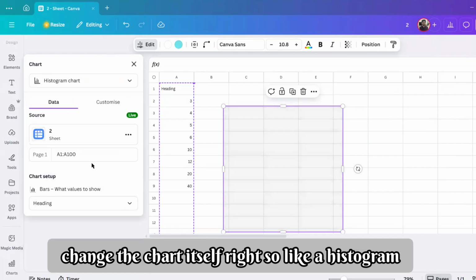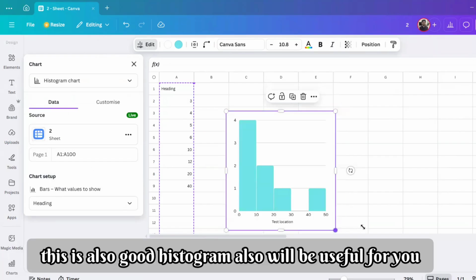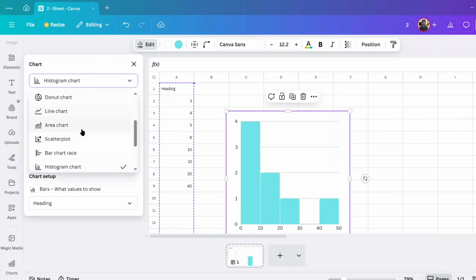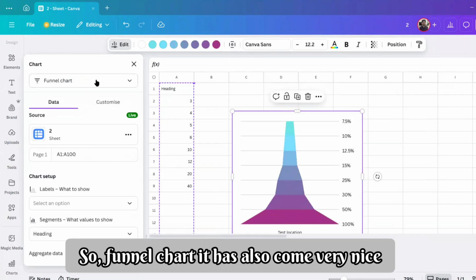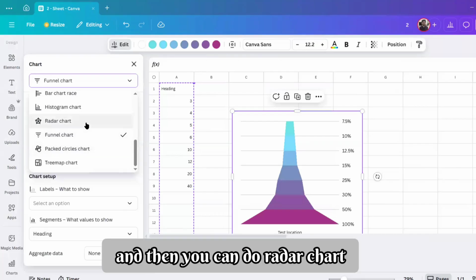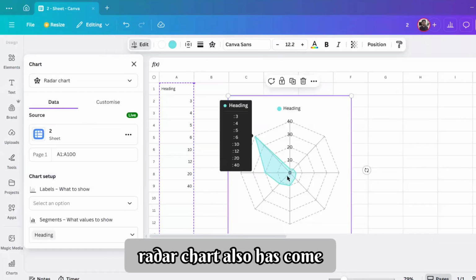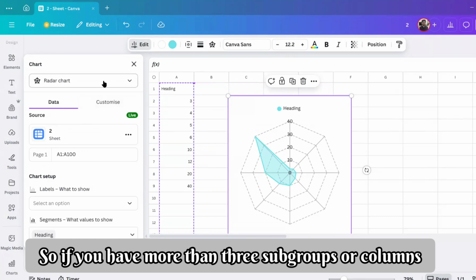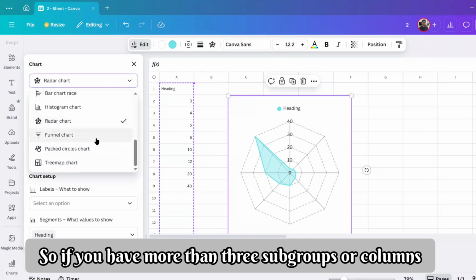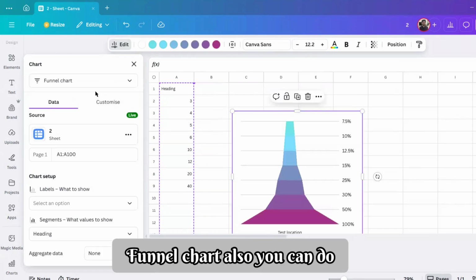A histogram is also good and will be useful for you. Similarly, you can do a funnel chart, and it has come out very nice. Then you can do a radar chart, which has also come out. Mostly this area has come. If you have more than 3 subgroups or columns, it will be useful. Funnel chart you can also do.